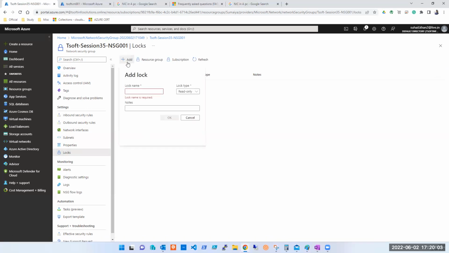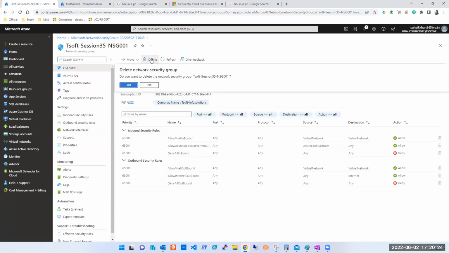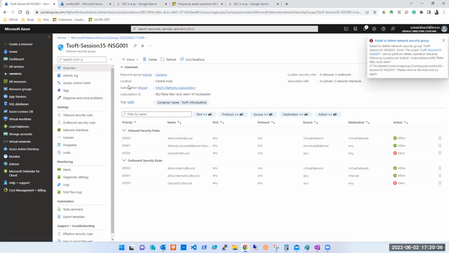So you can add a lock, you can give any name. ठीक है, टेस्ट मैं इसको नाम देता हूँ टेस्ट. We are adding read only. ठीक है, लॉक के दो टाइप है, रीड ओनली. If I click on read only, इसका क्या मतलब हुआ? Now anyone, irrespective of their access level, वो अगर ओनर भी है तब भी इस रिसोर्स ग्रुप को, इस एनएसजी को, किसी को डिलीट नहीं कर पाएगा. Do you see guys?